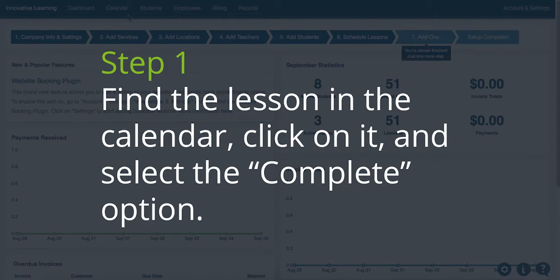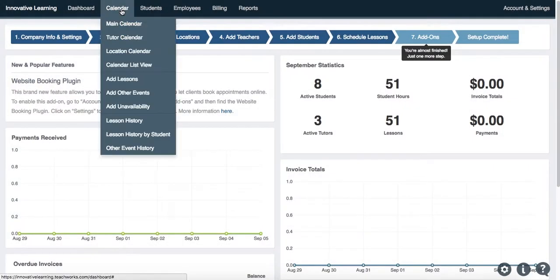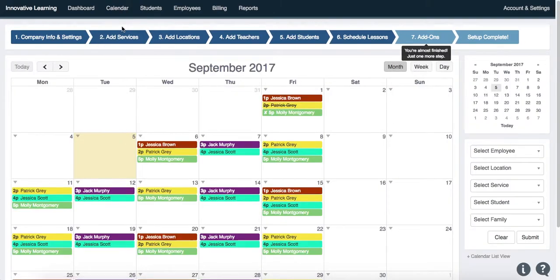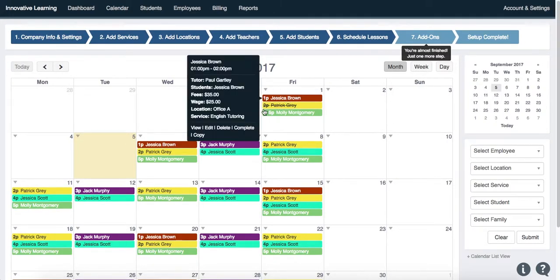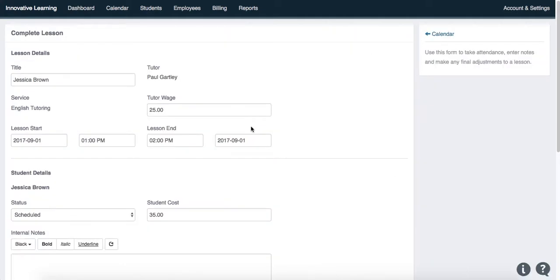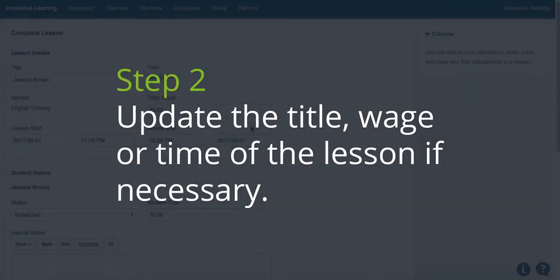Step 1. Find the lesson in the calendar, click on it, and select the complete option. Step 2. Update the title, wage, or time of the lesson if necessary.